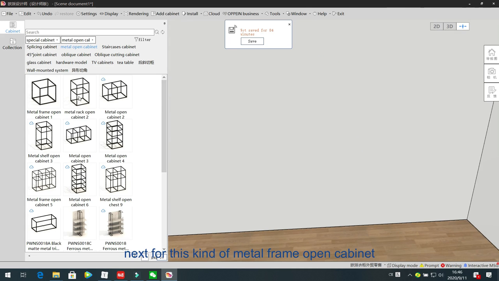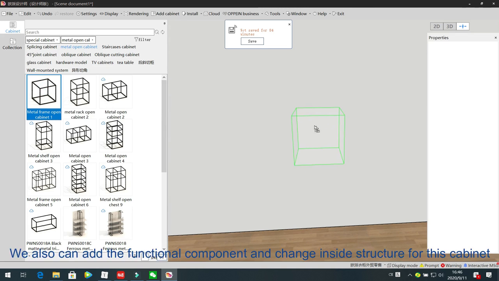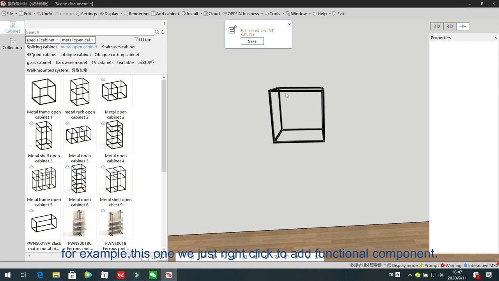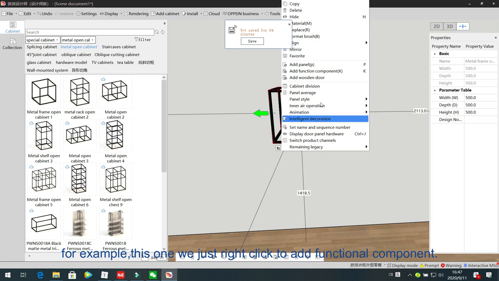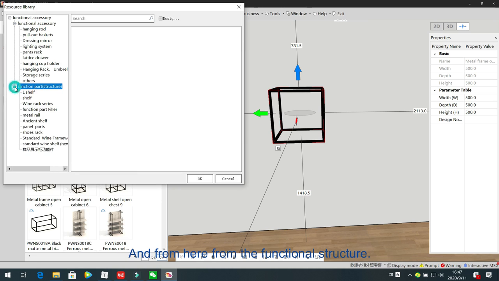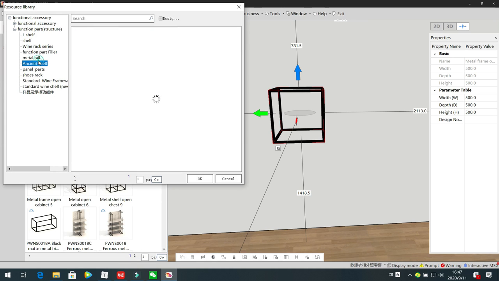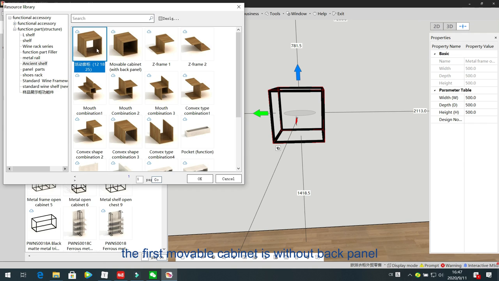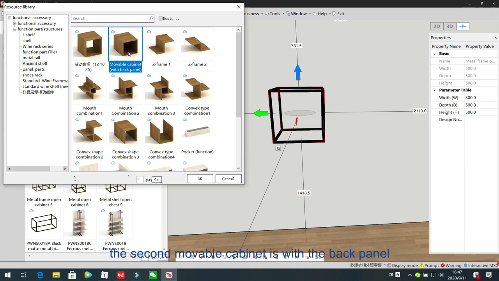Next, for this kind of metal frame open cabinet, we can also add functional components and change the inside structure. For example, for this one, we right click to add a functional component. From the functional structure, from the ancient shelf, we can choose some movable cabinets. The first movable cabinet is without a back panel, but the second movable cabinet is with a back panel. These two models are very commonly used.